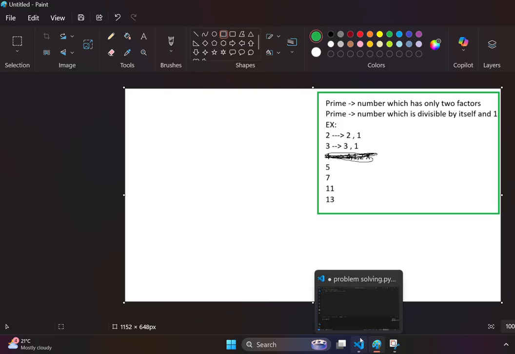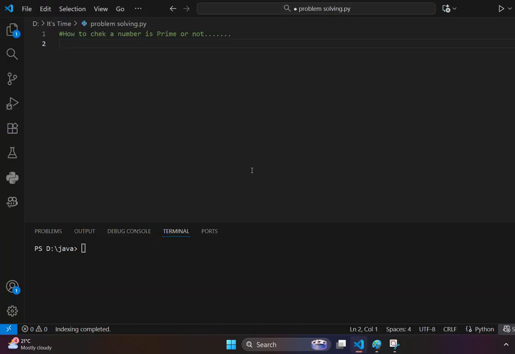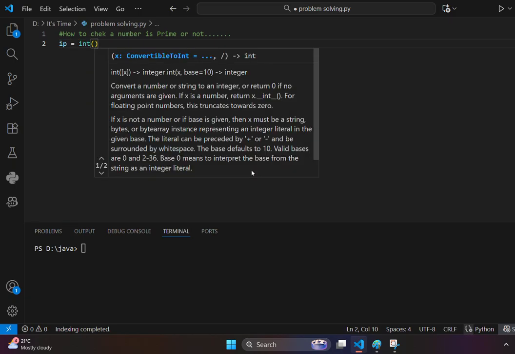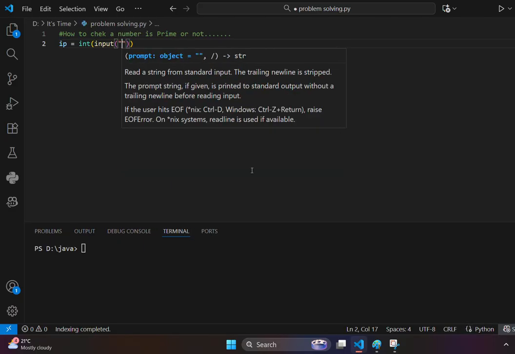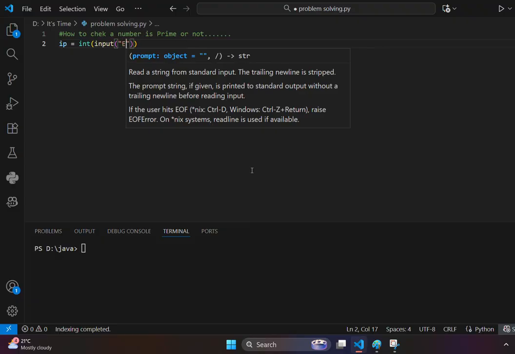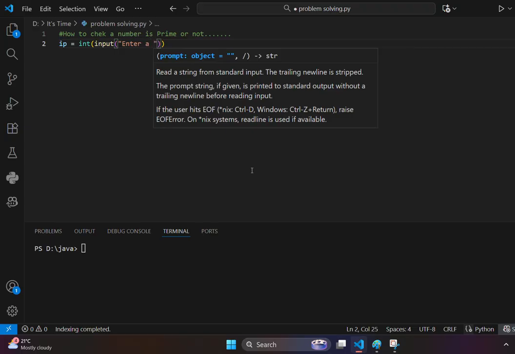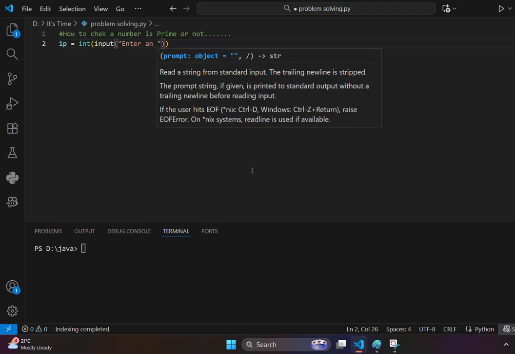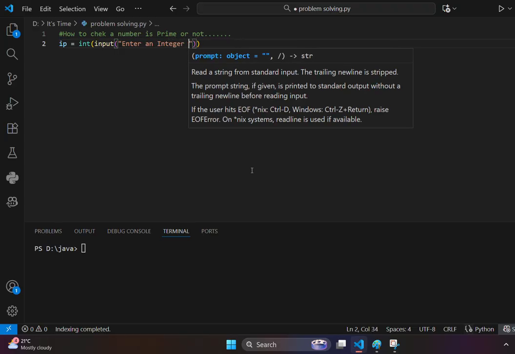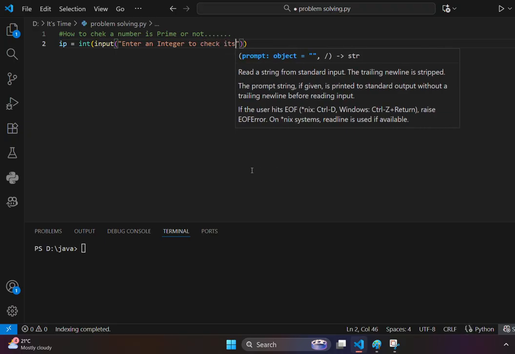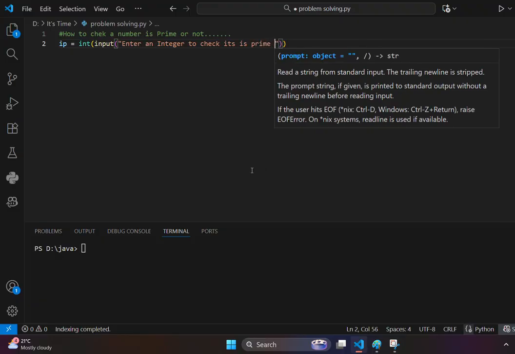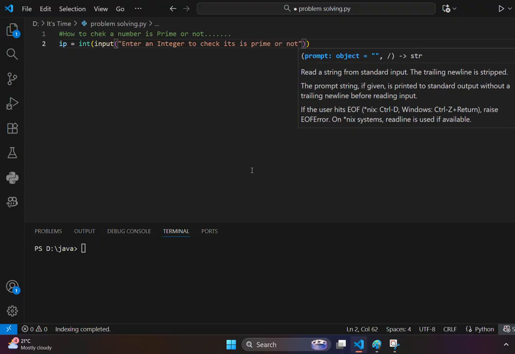First I will type the logic, and then I will explain what logic I have used. To check whether a number is prime or not, first we need an input, some container or variable, right? So I created an ip variable. Inside that I am going to pass a message, that is: enter an integer to check whether it is prime or not. Simple.